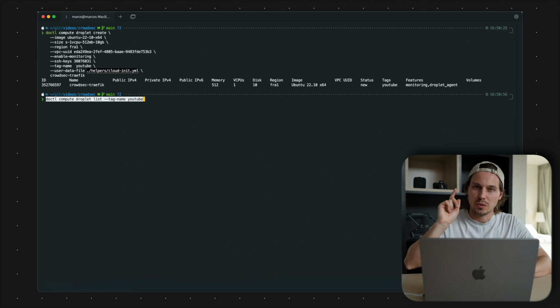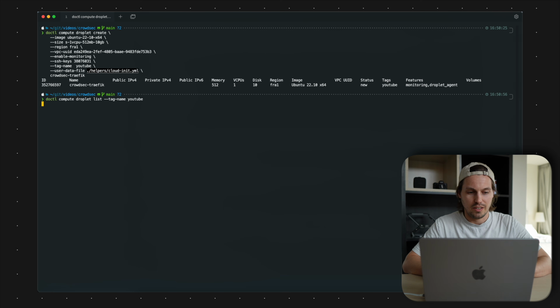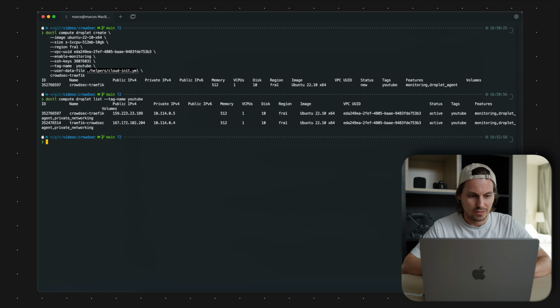So now let's check what the public IP of the newly created instance is, and I prepared a statement for that to list the compute instances in DigitalOcean with the tag YouTube, and I think I have two of them here. Yeah, that's correct. But we can see now here I created the CrowdSec-Traefik instance, and that one is here the first, and I've got a new IPv4 here.